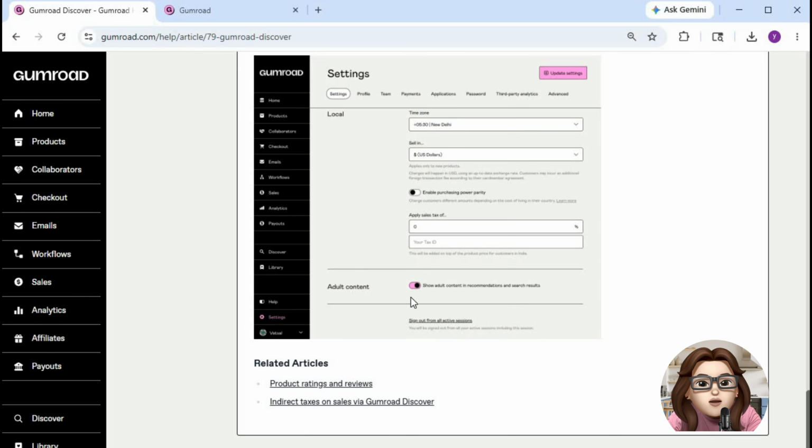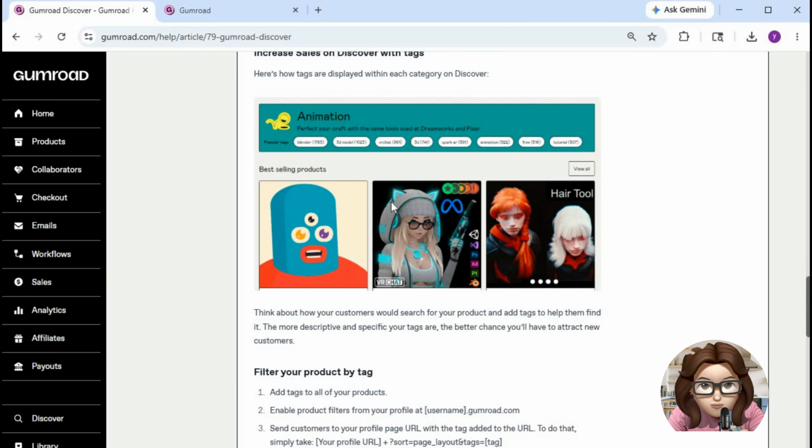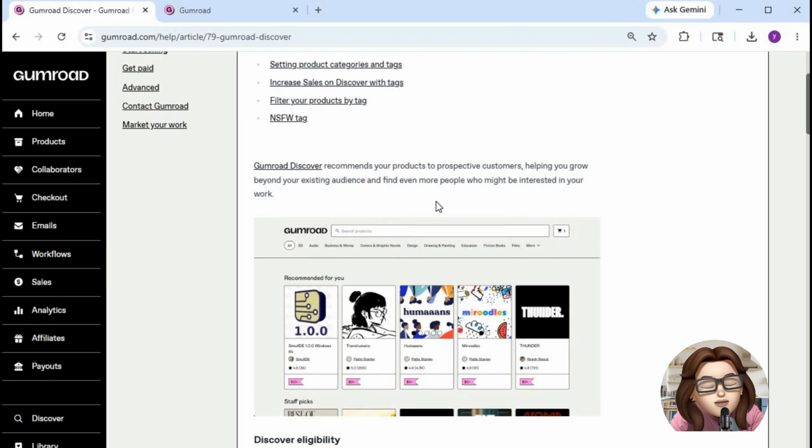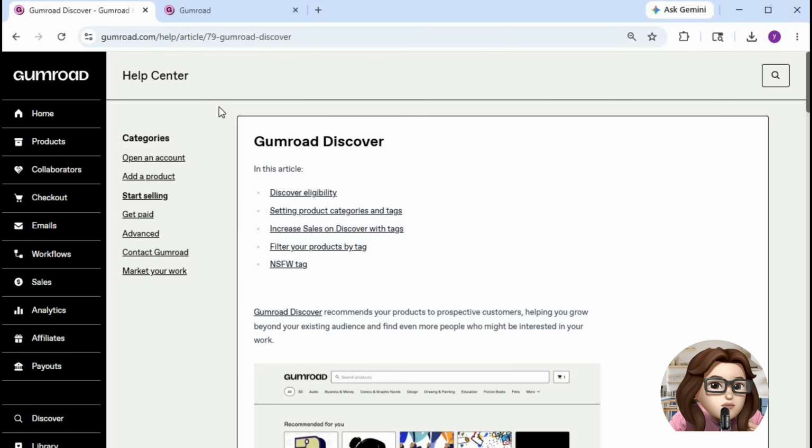Then, improve your product page with a professional cover image, clear description, pricing information, and strong product presentation. Usually, Gumroad Discover eligibility issues happen because payout settings are incomplete, products are unpublished, categories are missing, or account verification is unfinished. So carefully review these requirements.